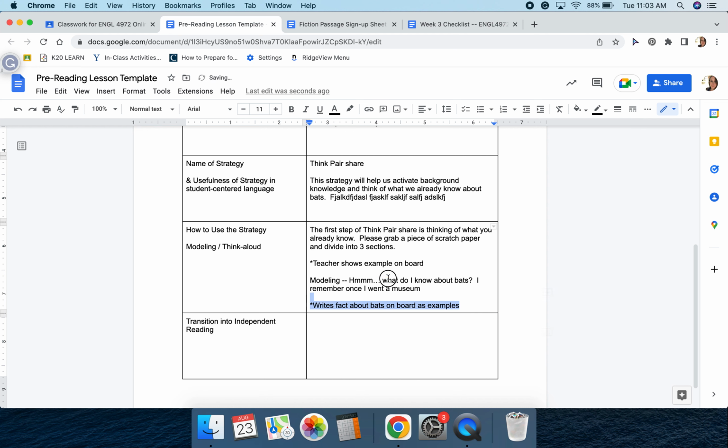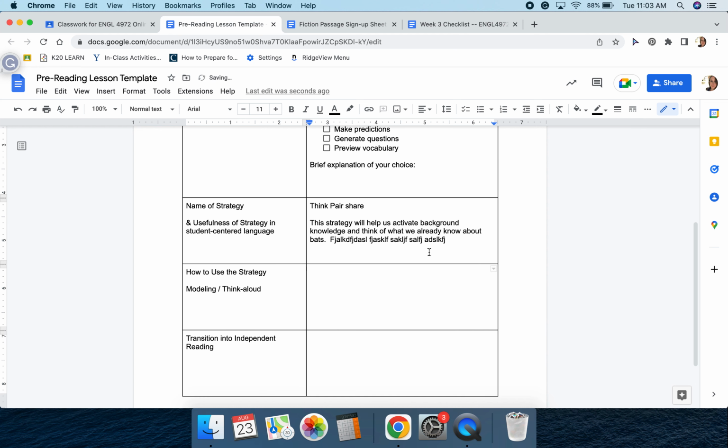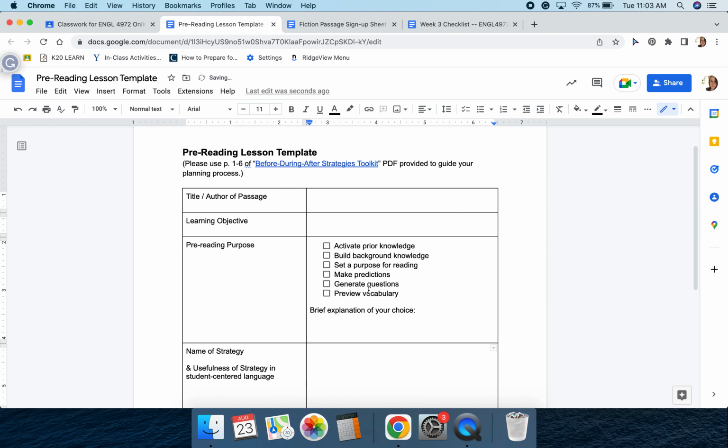You're welcome to pause this if you need to look at this example. I'm going to delete it so that you don't see it, so that you have a blank template when you come into this document.